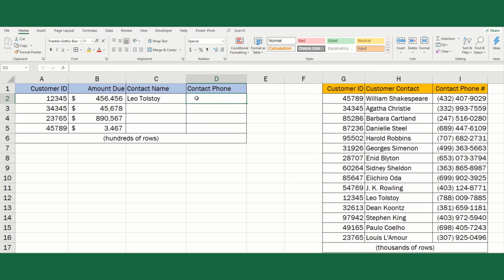Now let's do the same with the contact number. So let's repeat the steps, but now we have to tell it to pull a different data column. So we're going to do VLOOKUP again. Once again, it says what lookup value from this table. So I'm going to pick the customer ID. I'm going to do a comma.